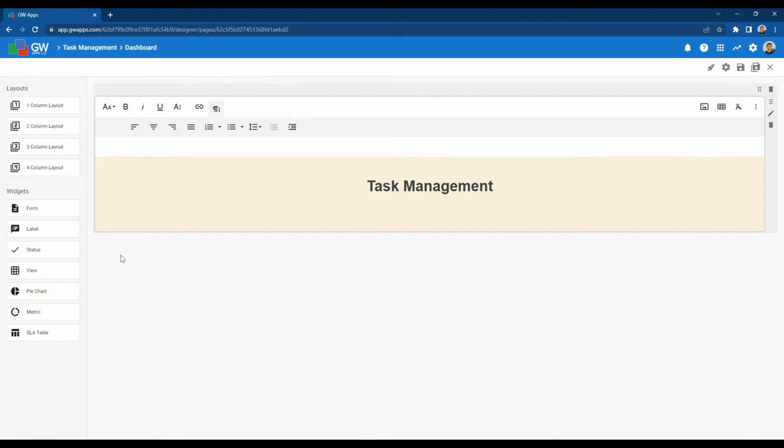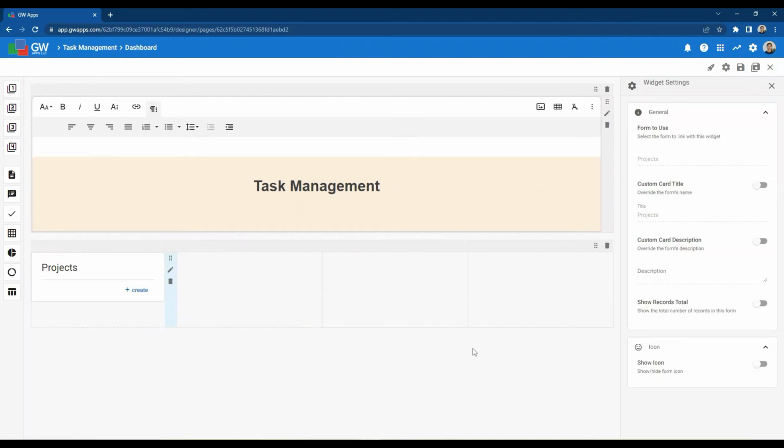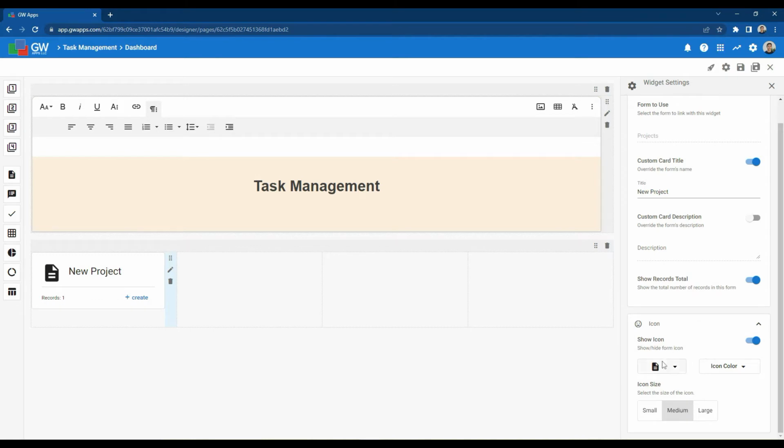Next, let's drag in another column layout component. I'm going to go with a 4-column layout since I want the 2 widgets we're about to add to not be too long. Then let's drag in a form widget to our first column and select our projects form. This widget links directly to a new project form. And let's give it a custom title by ticking this on, and let's type new project. Let's also tick on show records total to display the number of project records we have. And then let's also tick on show icon, and I'm going to choose the plus icon.